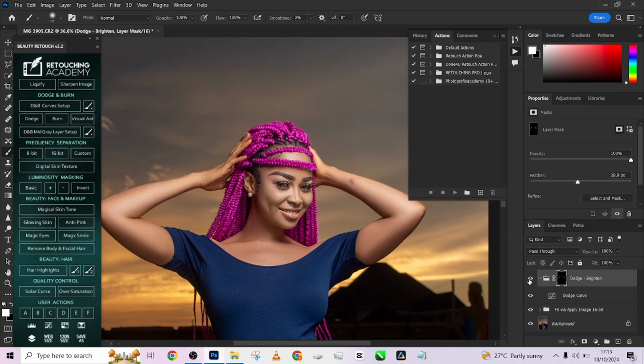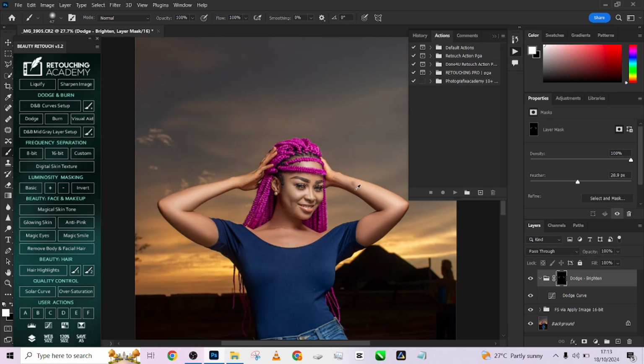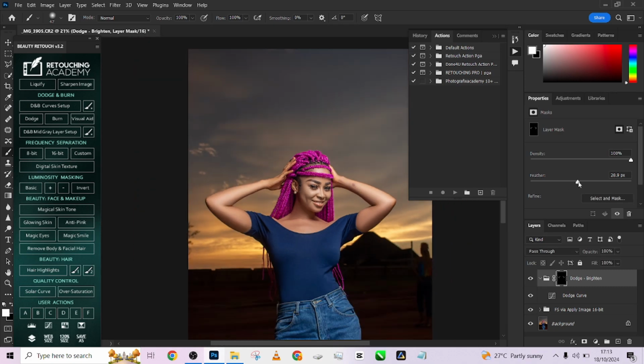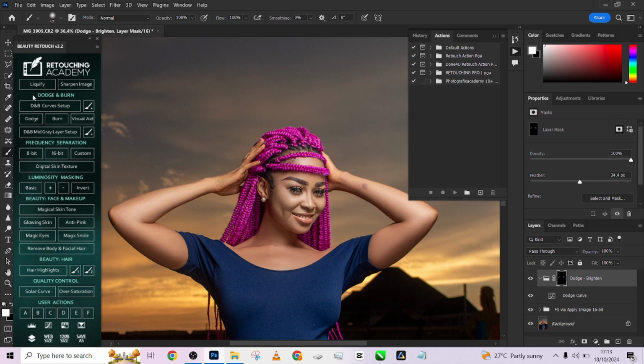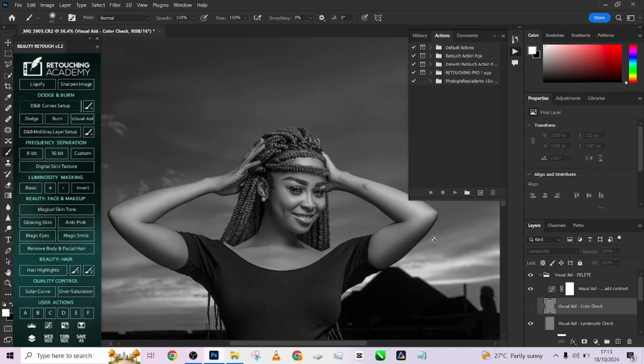Look at the way before, after. So it just adds that glamour to the skin and makes it look like it's glittering. Just a little bit of more feathering, yeah, before and after. So once you are done with that, you can as well now do your dodging and burning. So I just wanted to show you how to even bring in shines into your image.